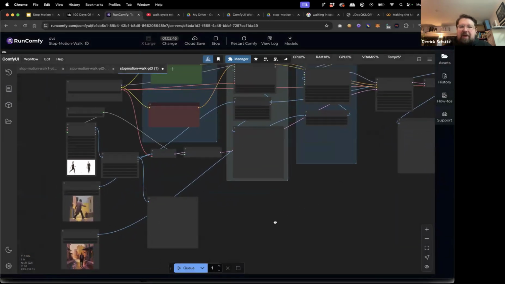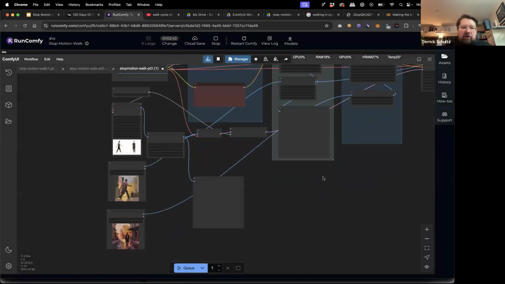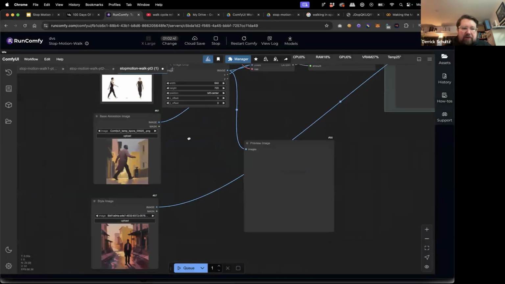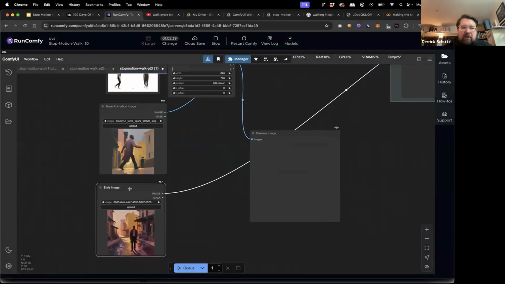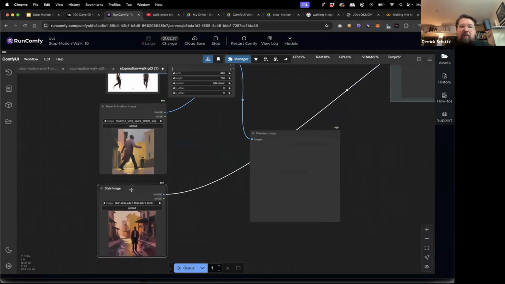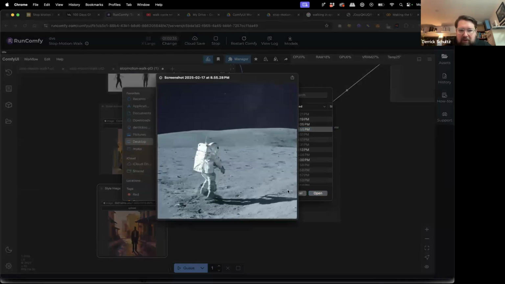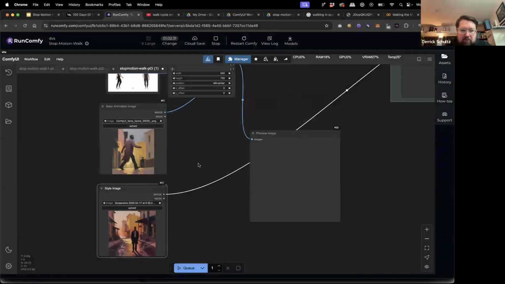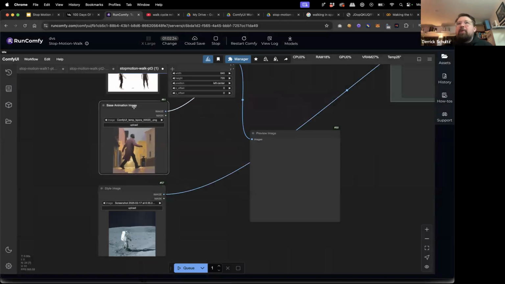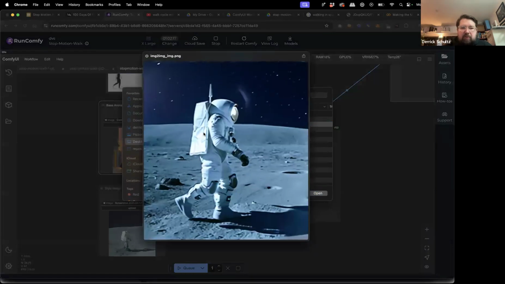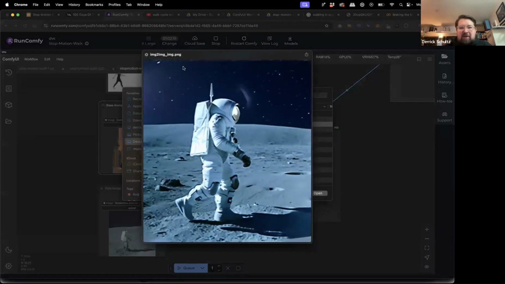And now here again, nothing has really been added except this one additional image. If I zoom in here, you'll see that there is the style image, which still references what our style output is. So the style image still determines the stylistic output, but there's this base animation image. This is what we want to update with the image that we generated from our outputs. So I'm going to upload this one, which I called image to image image.